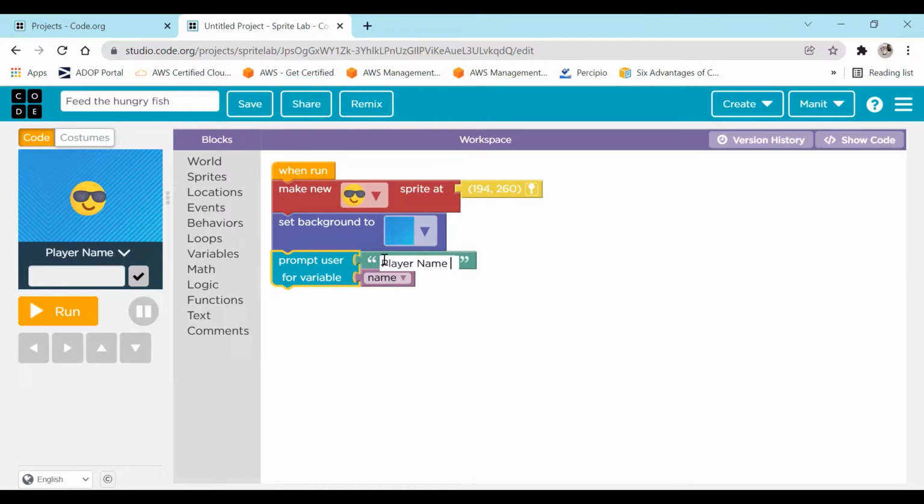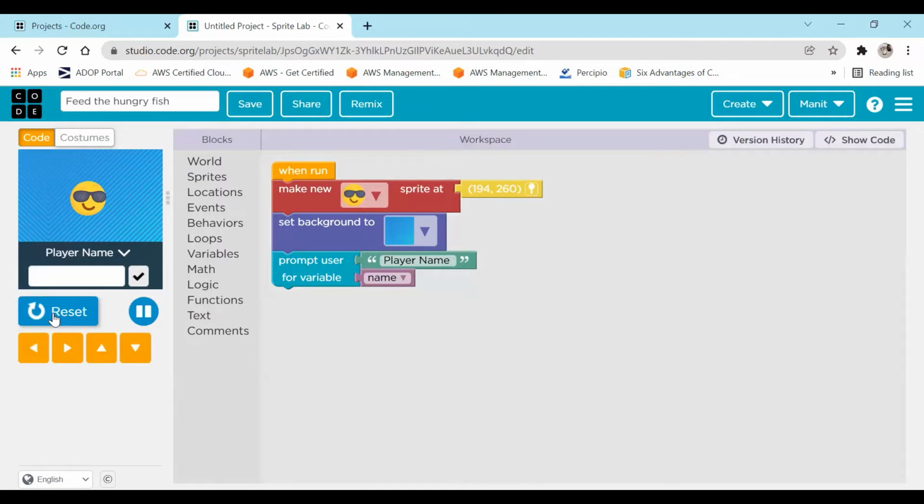Okay, player name. You can see here it is coming, player name. So what will happen when we are using this command, prompt user? Prompt user for player name, and whatever value is given by the user, take it inside the variable name. Okay. Fine. Let me run it and see if it is working as we want it to work or not.